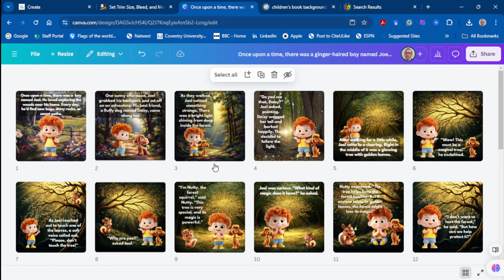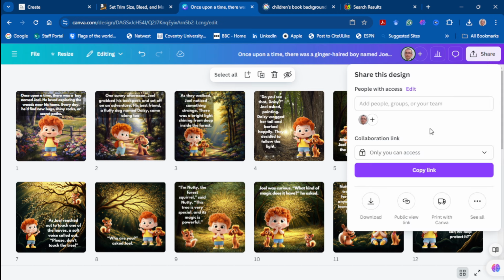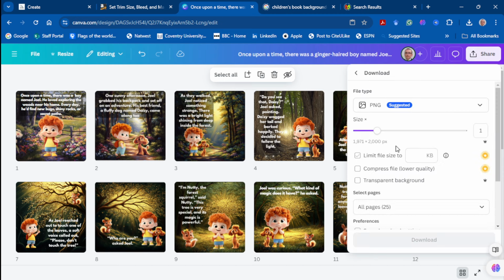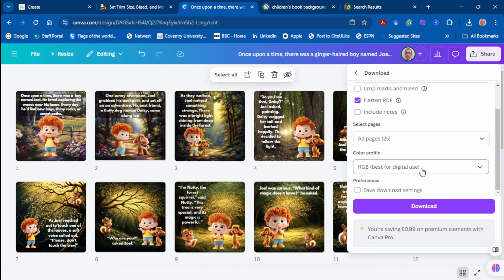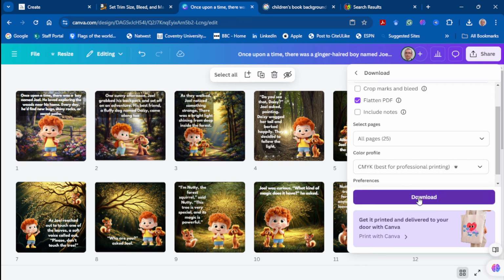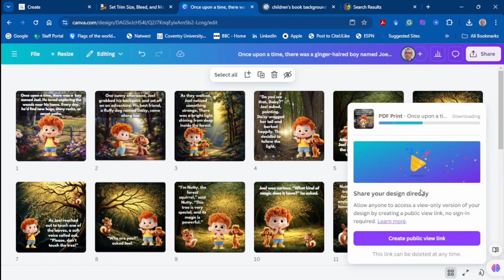And so the next thing to do is to save your book. So this is the internal bit of the book. We're going to do the cover next. So you go to share and you go to download and you want to select download PDF for printing. Then you want to flatten your PDF, and you've got RGB or CMYK. I would select CMYK and then download. And that's your file downloaded of the inside of your book.